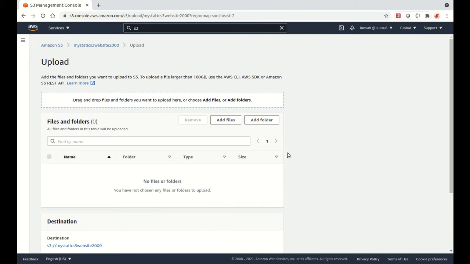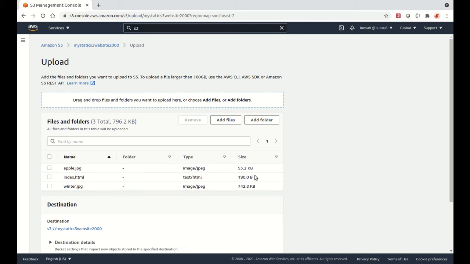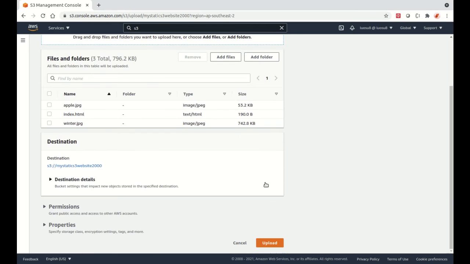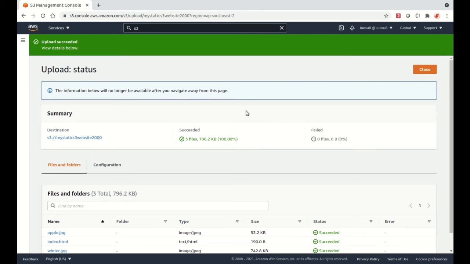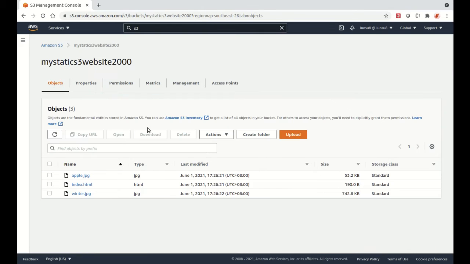So first thing we want to do is actually upload a few files. So we click Upload and then Add Files, and then we have 3 files here: a picture of an apple, a winter scene, an index. So we click Open, and then we click Upload. Right, okay, so the files are uploaded, and we click Close.